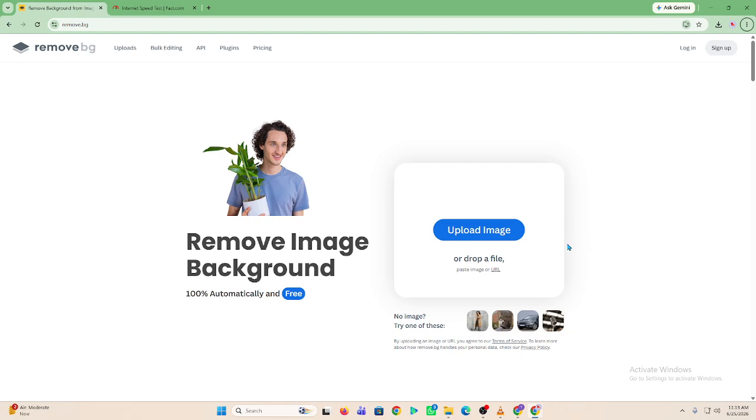Hey everyone, if you want to use remove.bg for free in 2026, you're in the right place. In this guide, I'll show you how to remove image backgrounds in seconds using AI. Remove.bg is an AI-powered tool that automatically removes backgrounds from images with just one click. Remove.bg saves time, improves design quality, and makes it easy to create professional-looking images without editing skills.